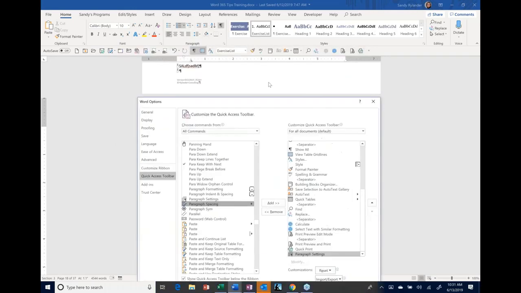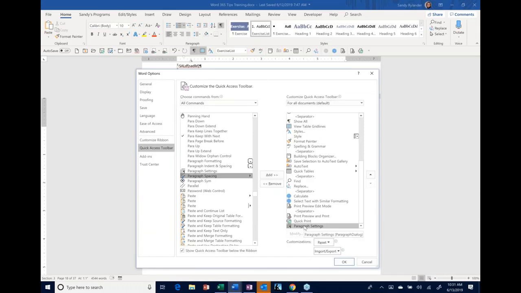The problem is, not really a problem, but what if you don't want paragraph settings to be at the end of your Quick Access Toolbar? I'm really anal when it comes to my tools. I like everything that's related to be together, like open and save needs to come to the front. I like print at the back. So I have a very specific order I like things in.